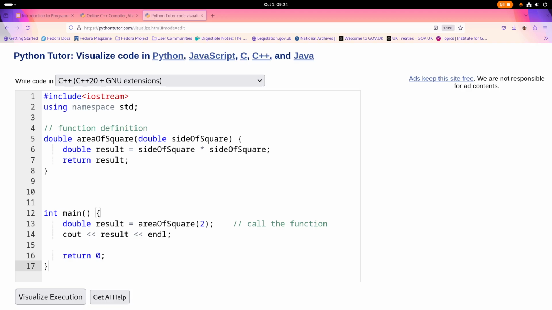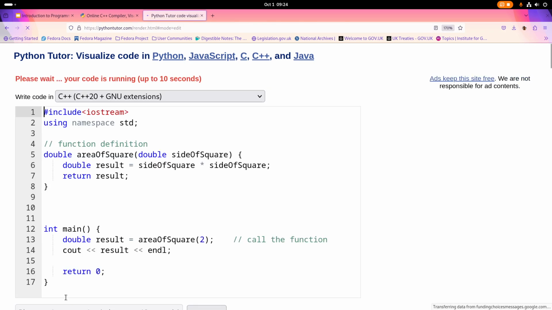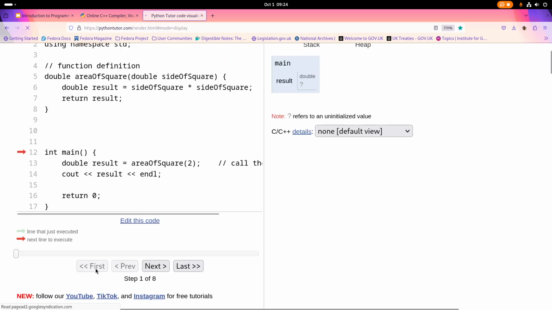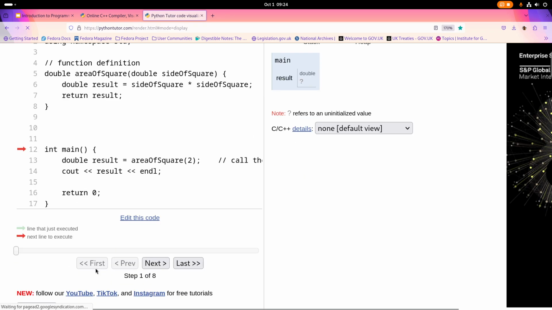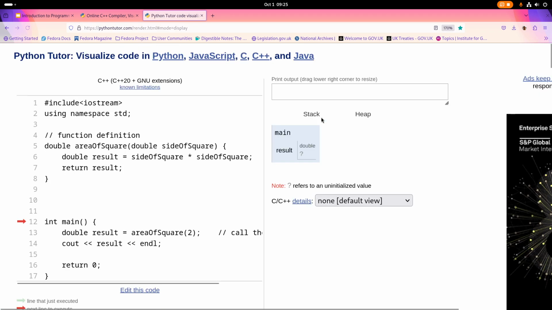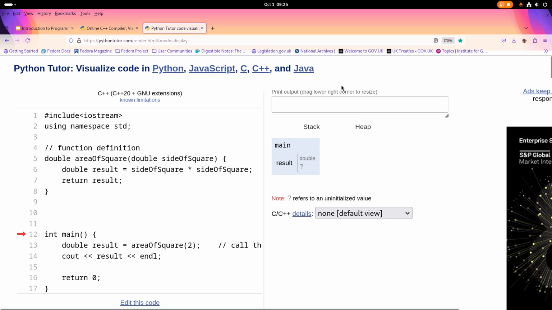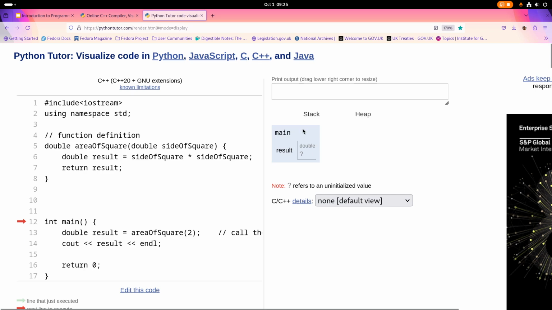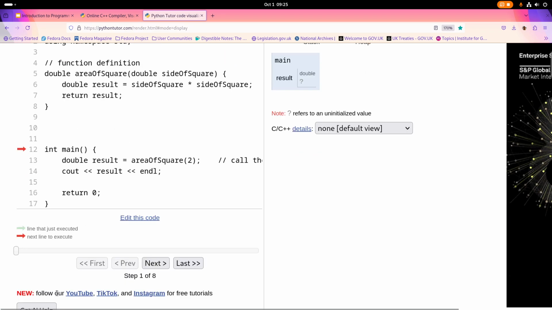Okay, so I loaded the program from the last video into Python Tutor, and we want to simulate it. So let's visualize. Notice I have something called a stack and a heap. But for our purposes, I want us to look over this side on the stack. All right, so let's start executing.